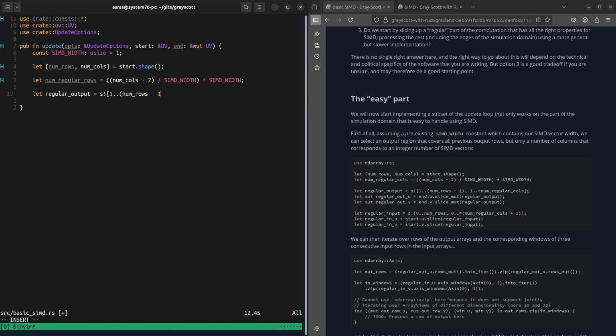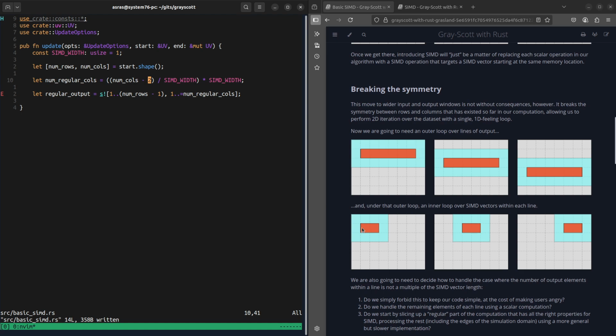Okay, so let's take a look at this code once I've typed it. First we just look at the shape, then we try to figure out how many rows, sorry, this should be columns. How many columns can we handle with the SIMD instructions? So first of all, we have the total number of columns minus 2. That's because we need to allow space for these neighboring values that it needs to look at.